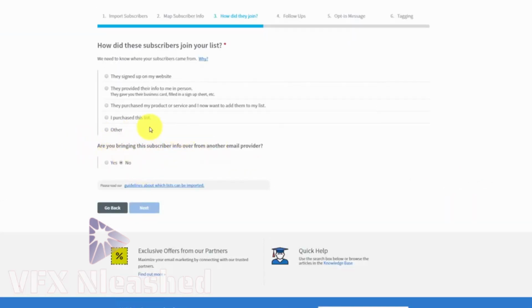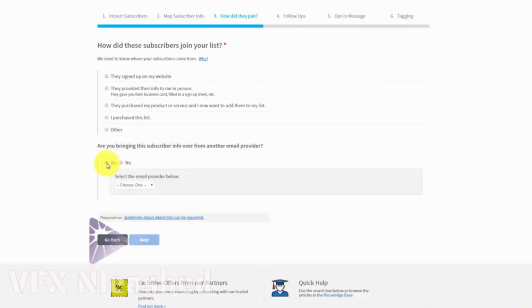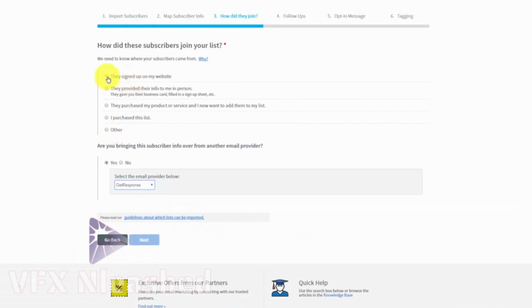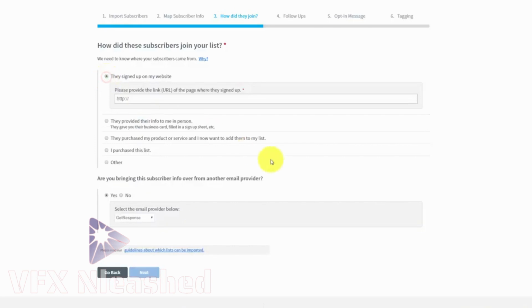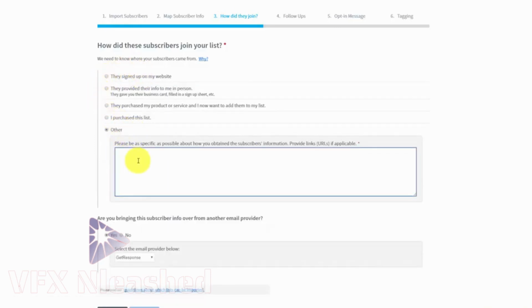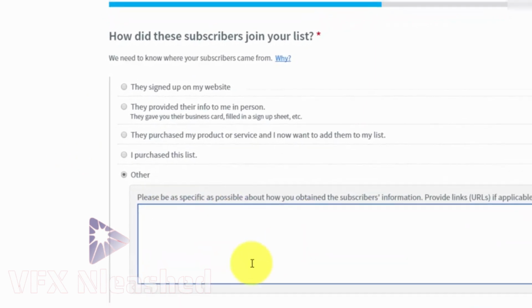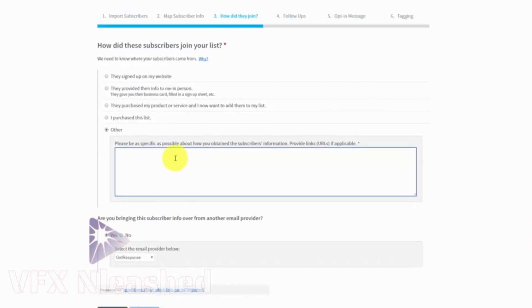Now, Aweber is going to want to know how you brought the list over. So in this particular case, you're going to say yes, you brought it over from another email provider. You're going to choose the email provider here. Once you do that, you're going to click this button that says they signed up with you, or you'll choose the appropriate section. So in this particular case, we're going to go ahead and write in the explanation, and then we're going to click Next.